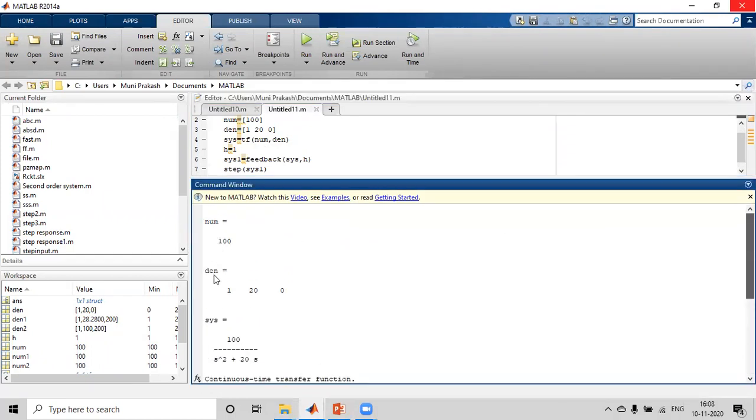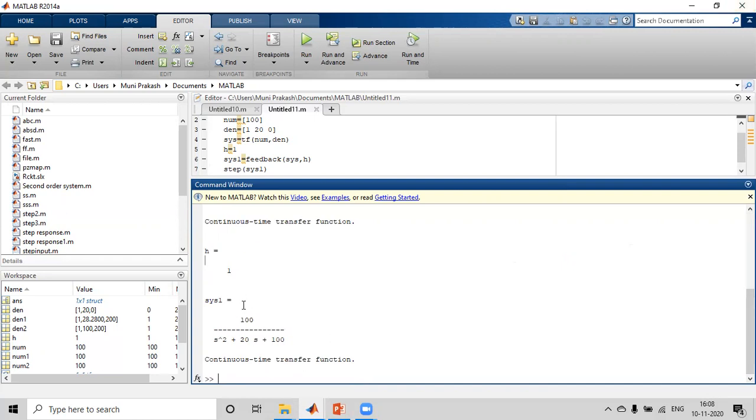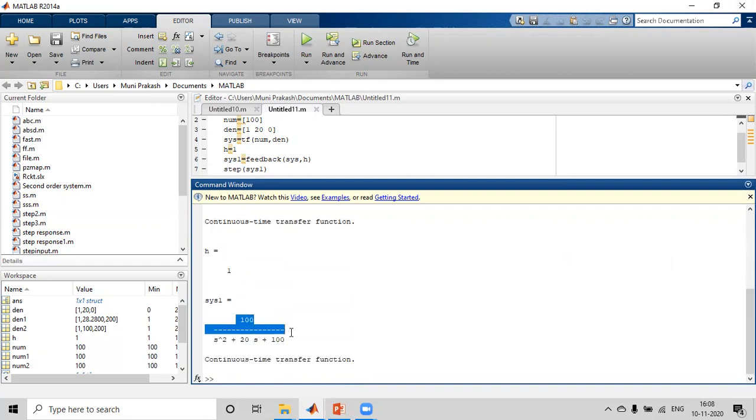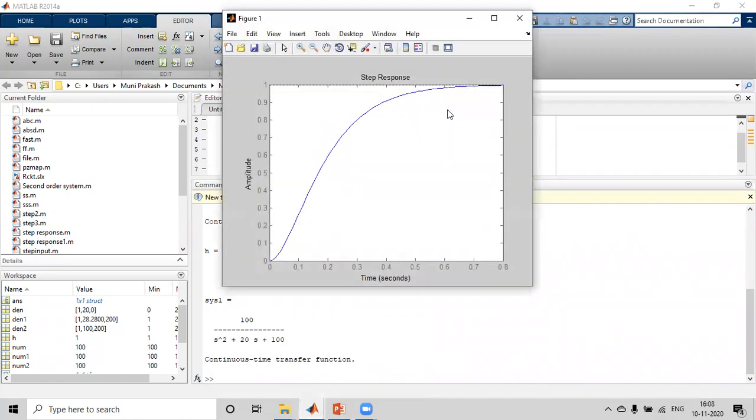Numerator 100 and the denominator 1 20 0. So what is the open loop system we are taking? The open loop system we are taking is 100 by s square plus 20s. For that we are adding a unity feedback, and then we get the closed loop transfer function 100 by s square plus 20s plus 100. This is the closed loop transfer function. For the closed loop transfer function, we applied a step input and we need to check the output characteristics. This is the waveform.